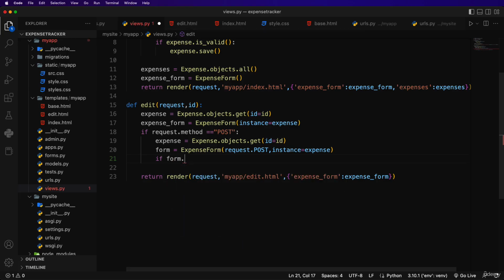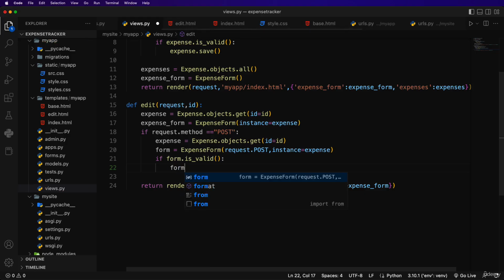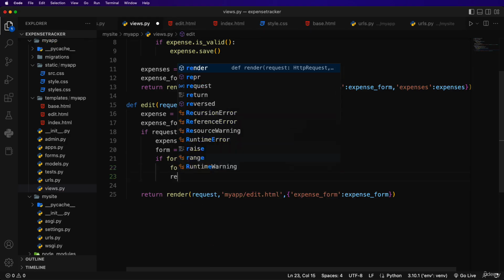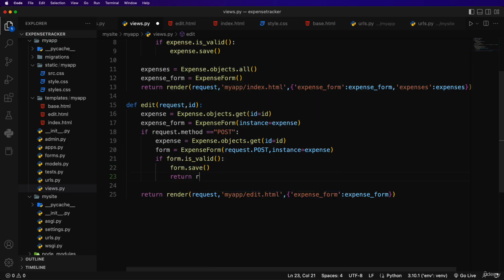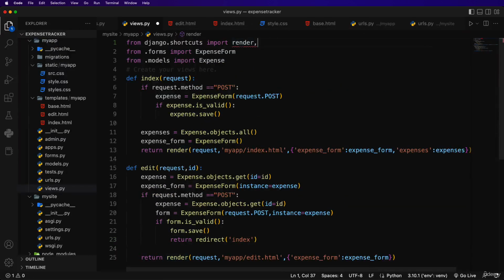And once we get this, as usual, we make a check if the form is valid. So if form.is_valid, in that particular case, I simply want to form.save. And then I want to return a redirect to the index view which we have. That's it. That's the only thing which we want. Now we have not imported the redirect here. So let's import redirect from django.shortcuts and we should be good to go.